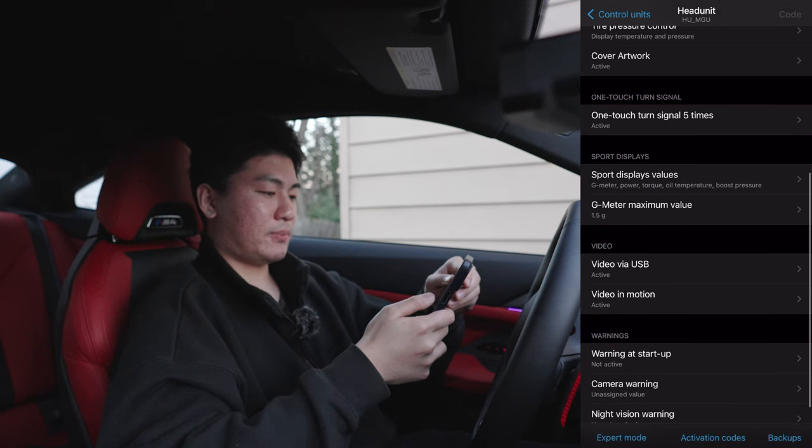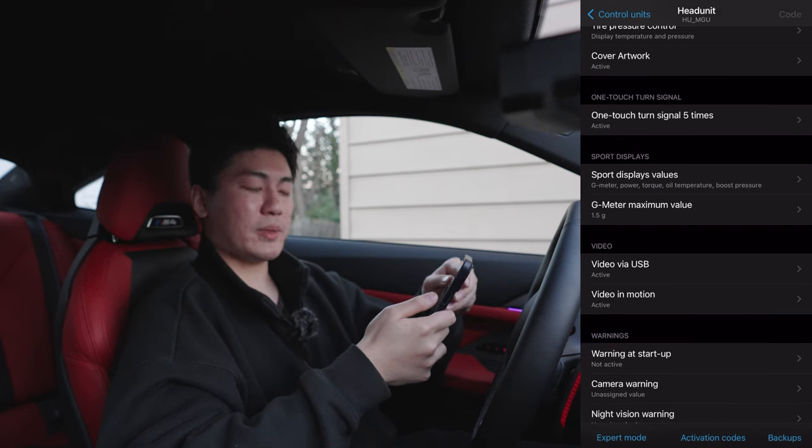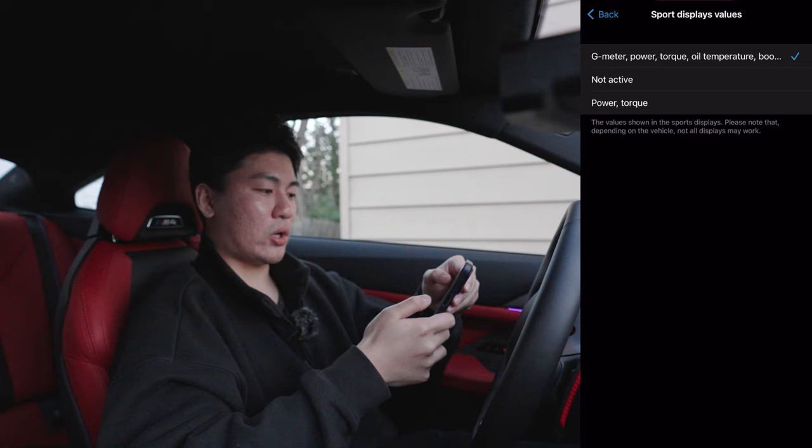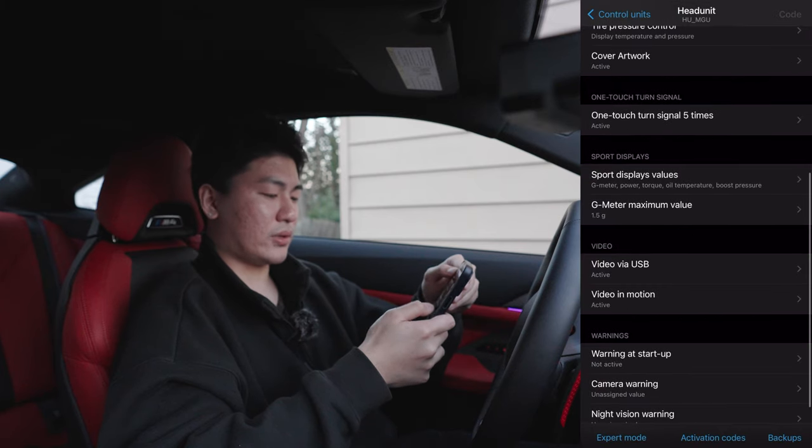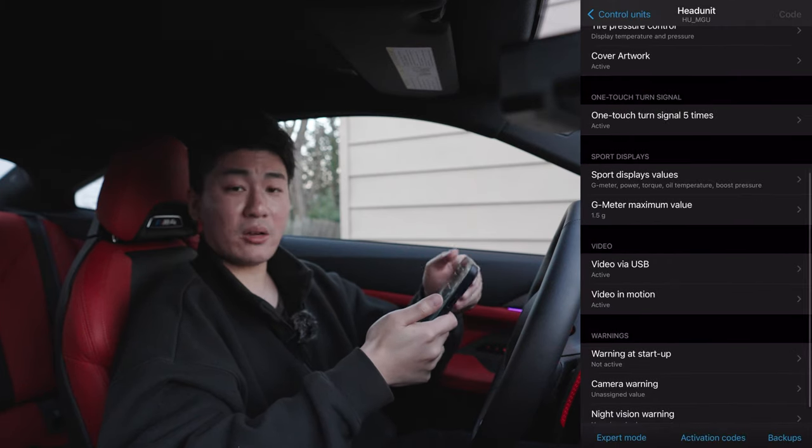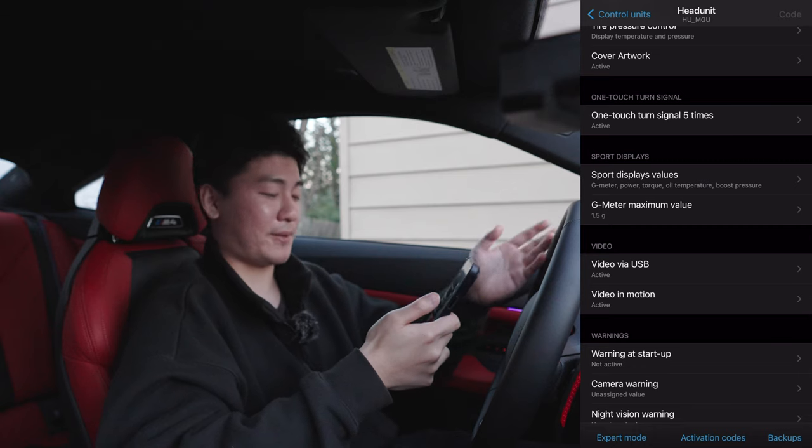Next, we have sports display, if you care about it. Sports display, you see what is shown. This is all default. I don't really change it. I don't really use sports display.